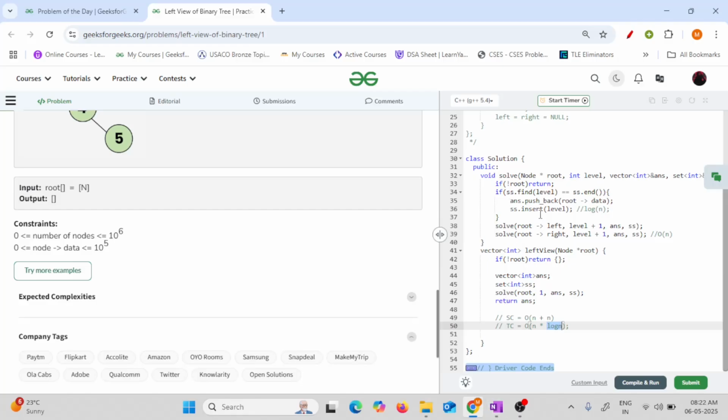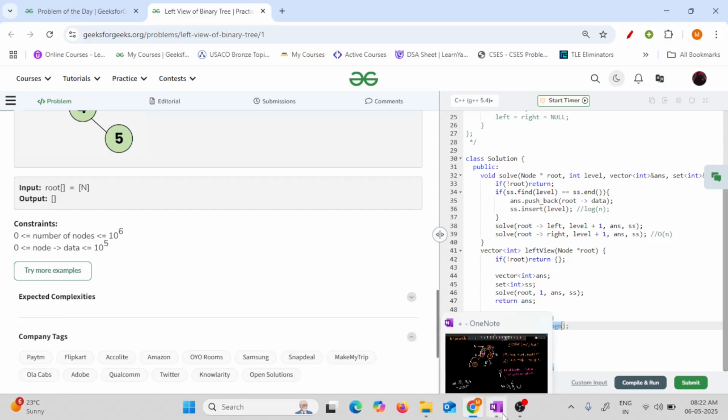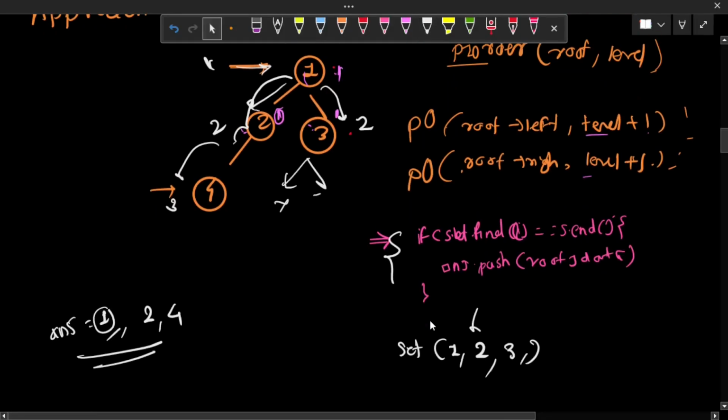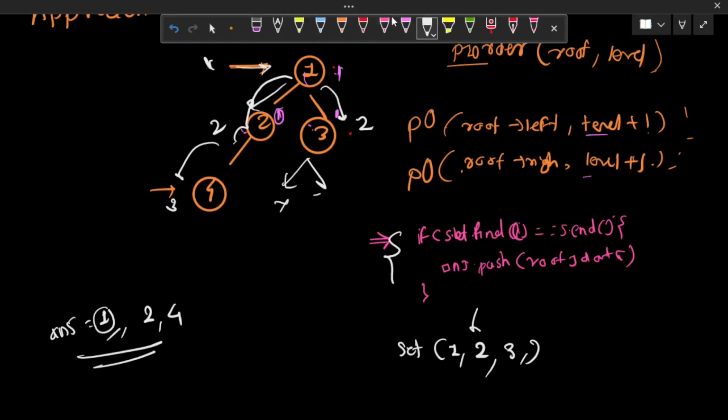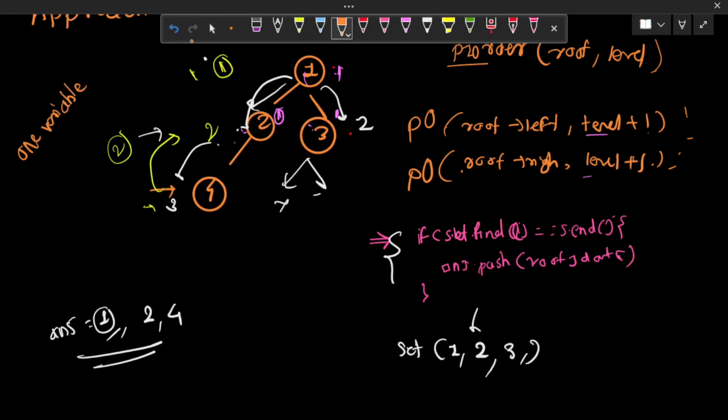But can we optimize it further? Let's see what we are actually doing. For each level we keep track of which levels are visited. Instead of that, if this is level 2, the previous level is 1; if this is level 3, the previous level is 2. So I will take one variable which marks the maximum level visited so far.